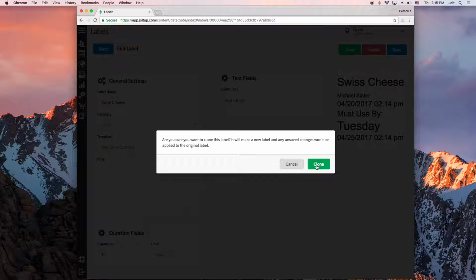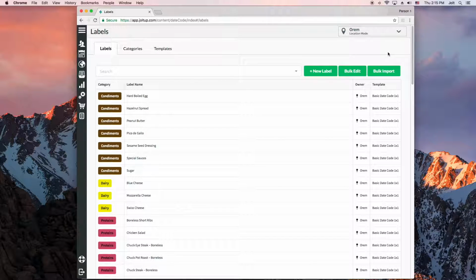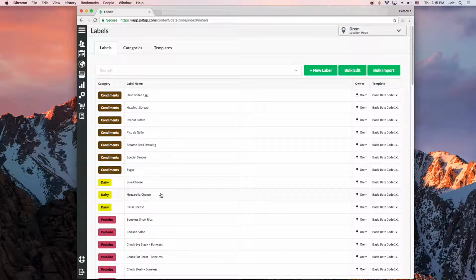the original label. So if I go ahead and clone this label, notice how I have exactly the same label except the word clone has been added to the label name here. This is a completely new label that I can now edit and change without worrying about changing anything on the original. If I save the changes and come back to the index page, you'll see that I now have both labels, the clone that I renamed and the original one.